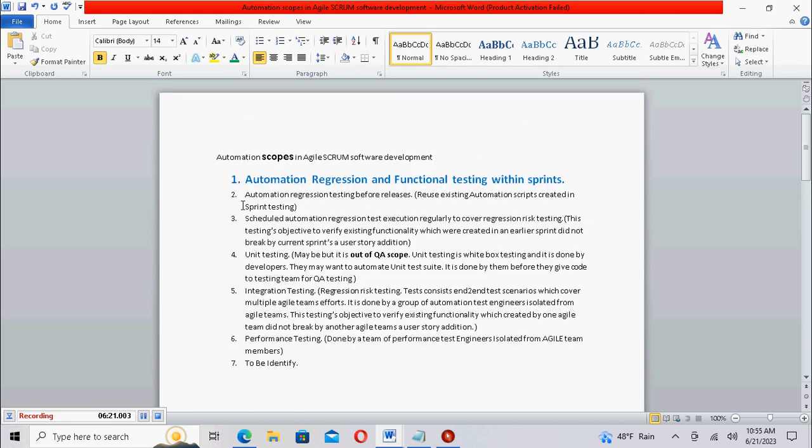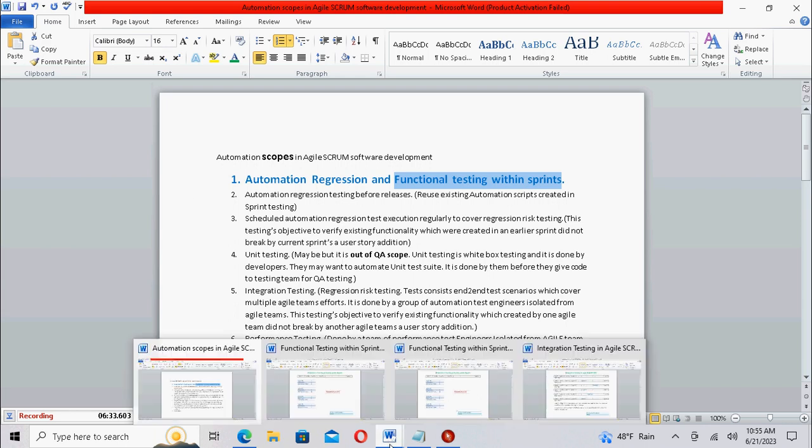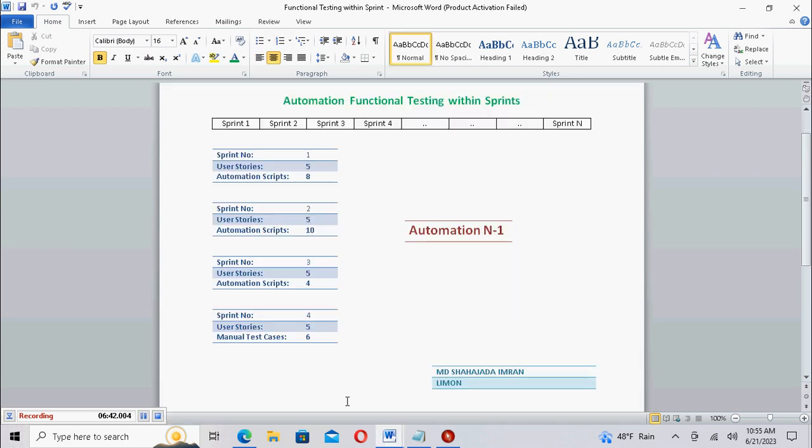So there are 6 that I will be explaining. The first one is automation, regression, and functional testing within a sprint. That is the first one I will explain. So this is a scenario. The model is automation N-1 model.